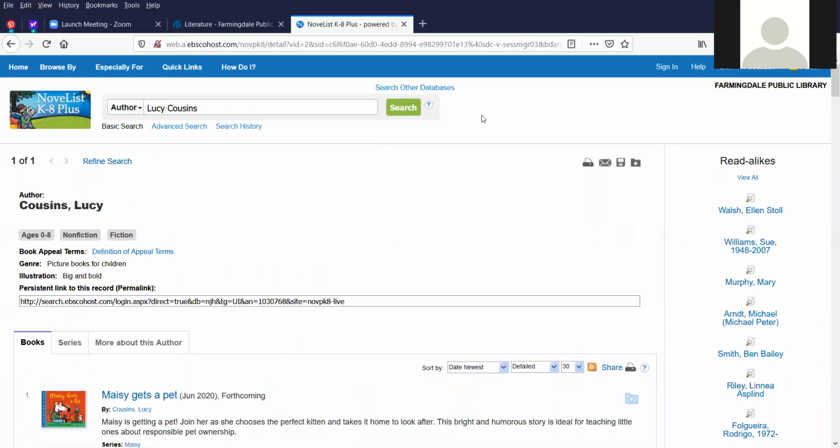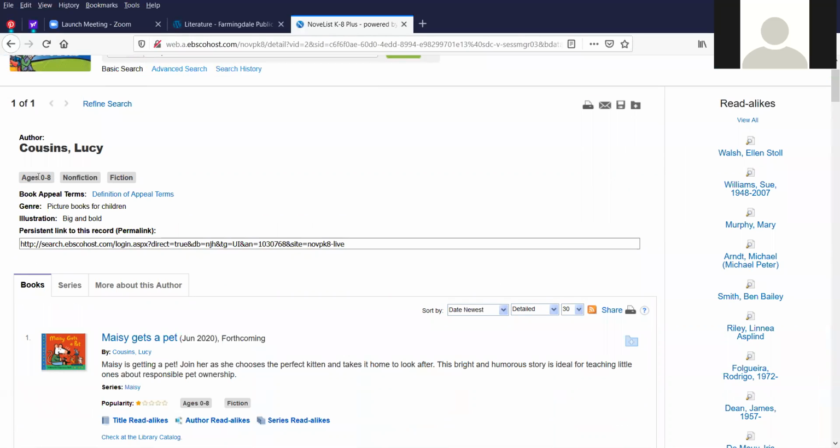And this gives me a lot of information about the author. Her name. Most of the books that she writes are for students between the ages of 0 and 8 years old. They're nonfiction. Remember, nonfiction is the real stuff. Fiction is the made up stuff. Think of mysteries, science fiction, kids' books about Maisie, for example.